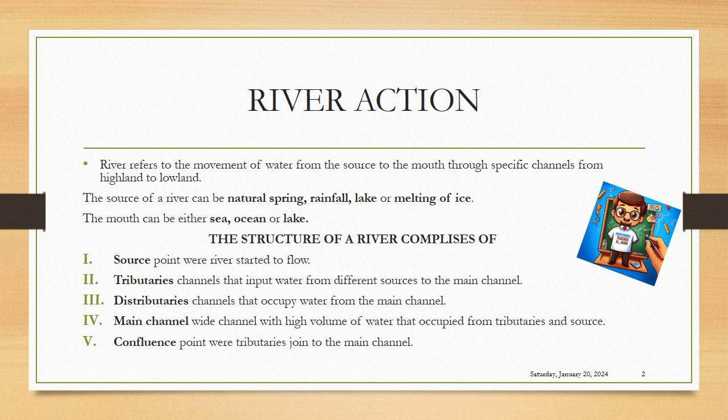The structure of a river comprises of: 1. Source point, where the river starts to flow. 2. Tributaries, channels that input water from different sources to the main channel. 3. Distributaries, channels that take water from the main channel. 4. Main channel, a wide channel with a high volume of water that receives water from the source. 5. Confluence point, where tributaries join the main channel.